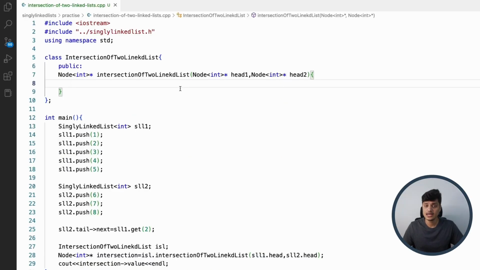Okay, now let's write the C++ code for getting the intersection node between the two singly linked lists and validate the same logic that we are writing. So here I have created the new class, as well as I have added the new function as well, right?